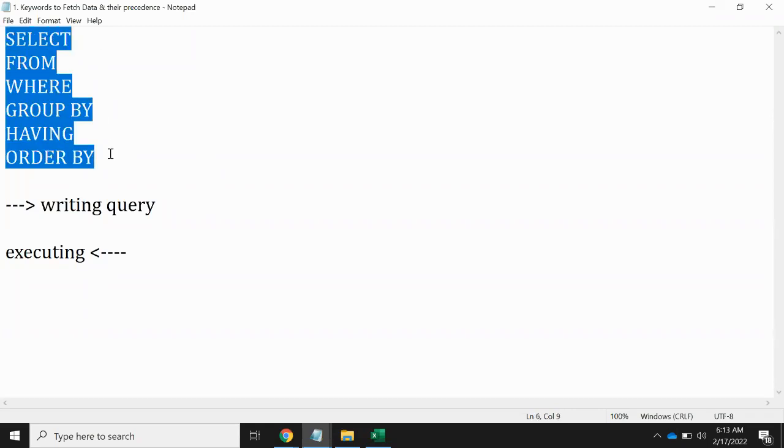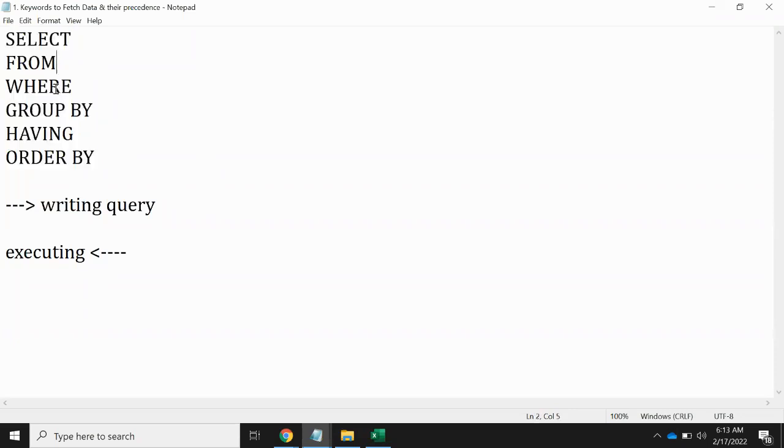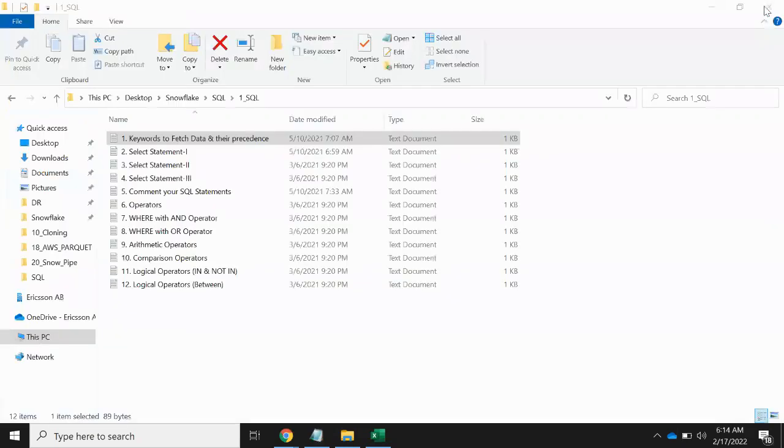So when you are writing, this is the order. First select, then from, then you can give where condition, then group by condition, then having, then order by. When you are writing a query and it is executing at the back end, it executes from the bottom to the top: order by, having, group by, where condition, from. Okay, what it means by each and every condition, we will see that.